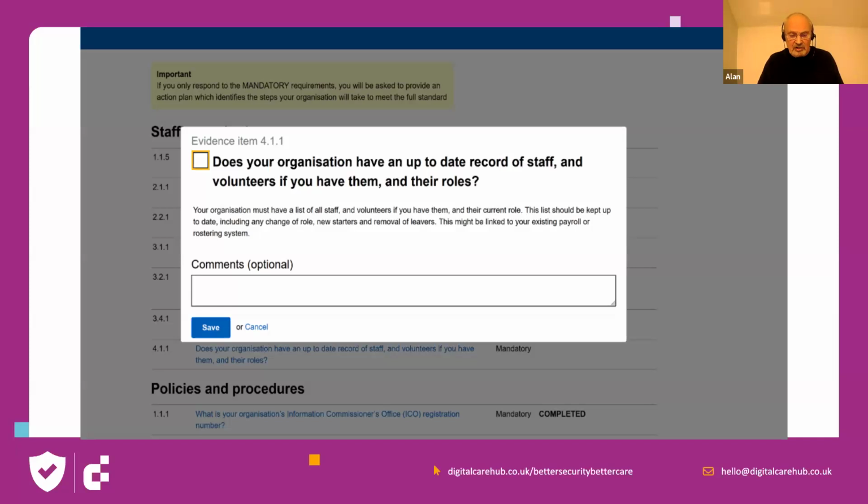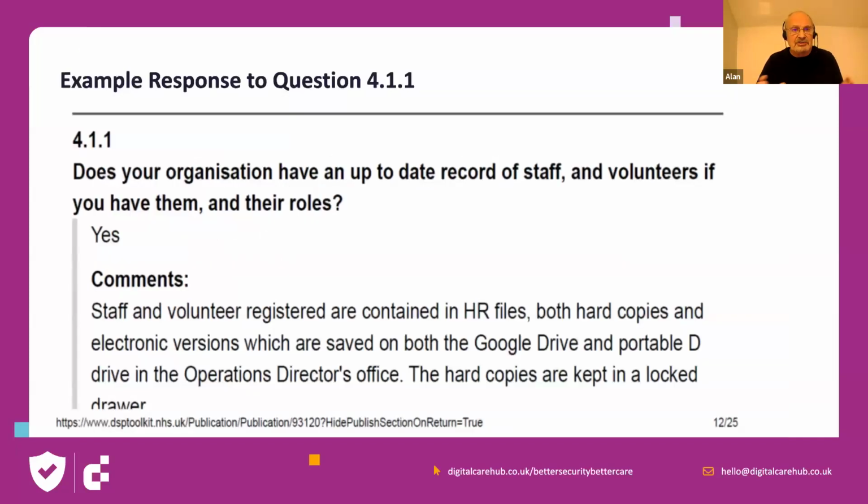So if we just have a quick look at how you might respond to that question. In the comments section: staff and volunteer registers are contained in the HR files, hard copies, electronic versions, so that's on Google Drive, portable D drive, etc. Again, just as reference for yourselves and for anyone else who's looking at your DSPT, either within the organisation or in the future.